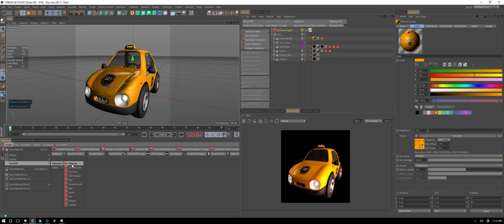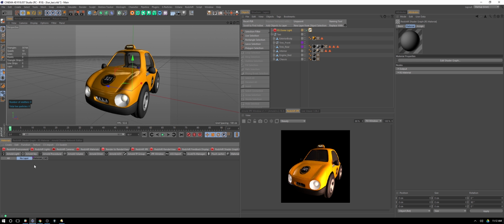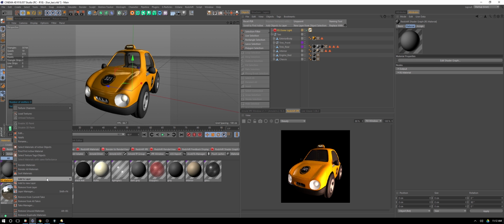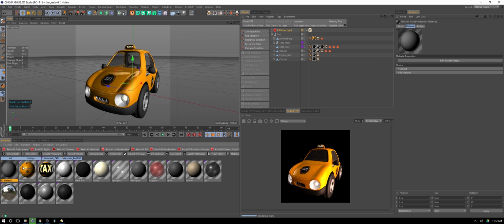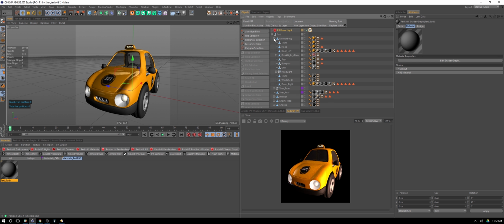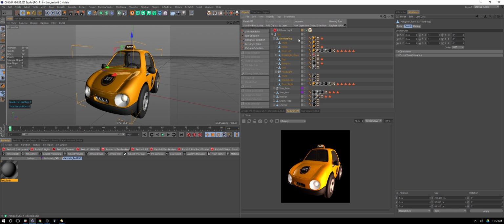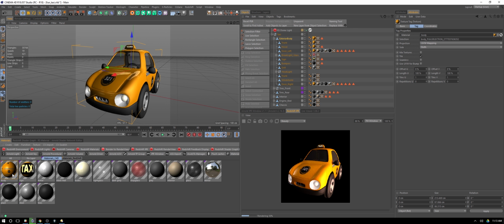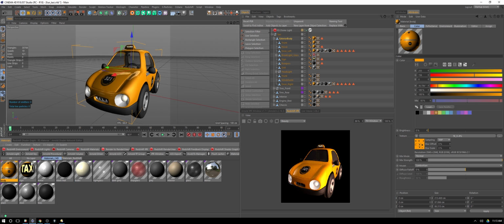Anyway, so material, and we're gonna put this on our Redshift layer, put it right in there, and we're gonna call this taxi body. I like to keep things as organized as possible. So now that we've got the taxi body, we're gonna focus on the exterior body, and what we can do is see that this one is called body. We'll go into materials, and right here is our body material.